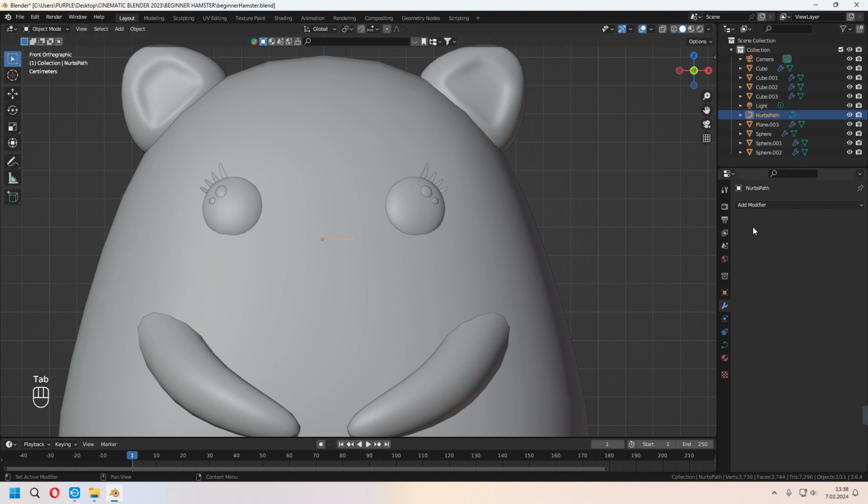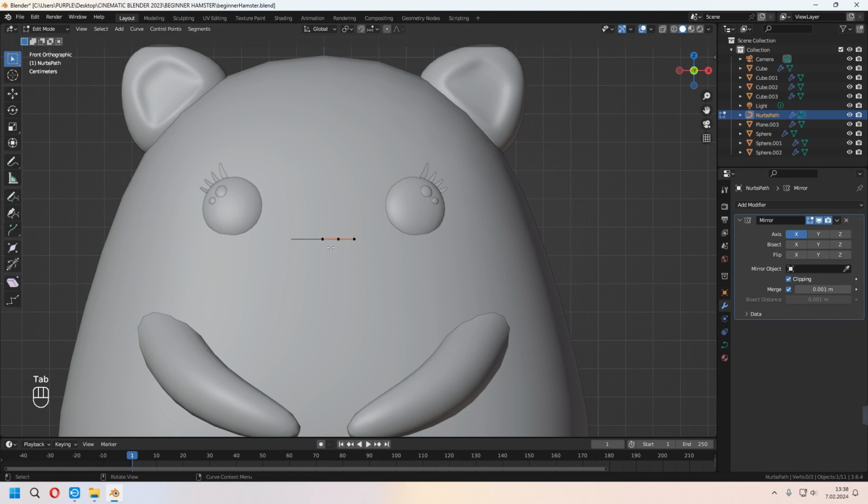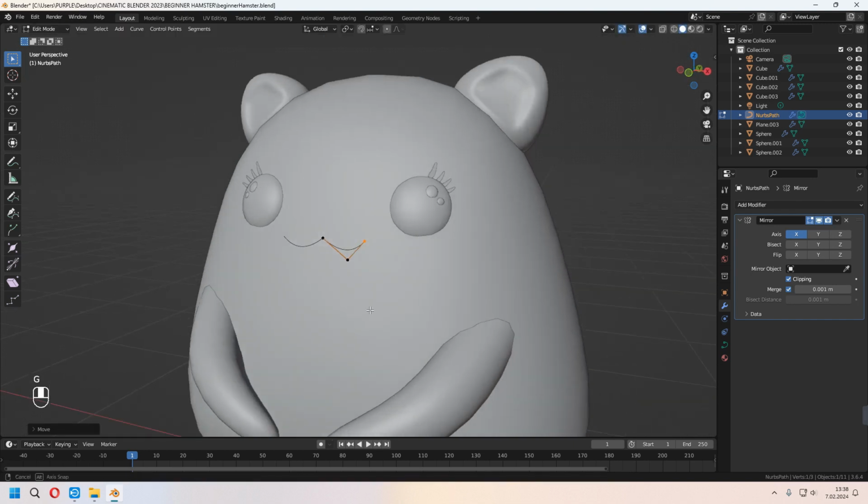And when your curve is selected, add a mirror modifier. Don't forget to check clipping. As you see, when you give some shape, it will affect symmetrically with the mirrored part. You can give a mouth shape for your character like this.